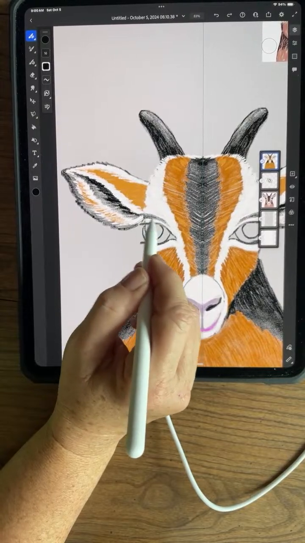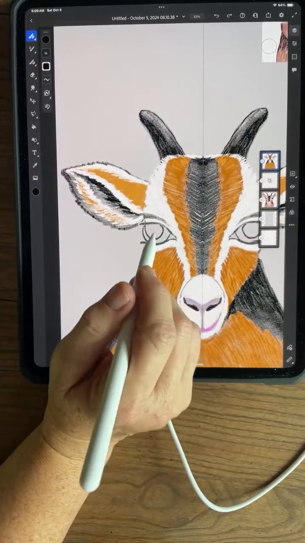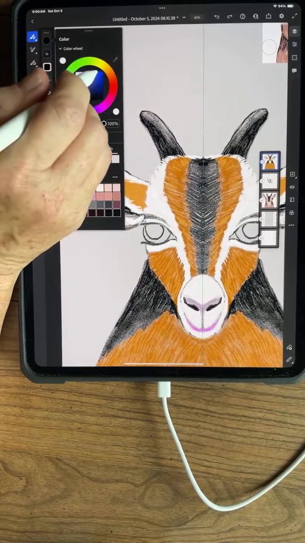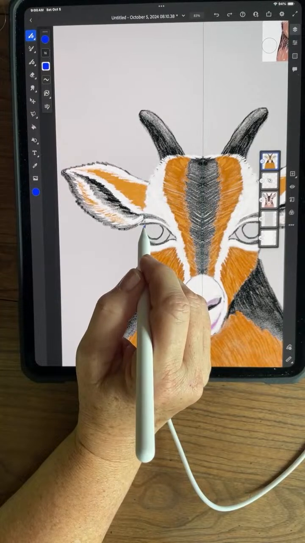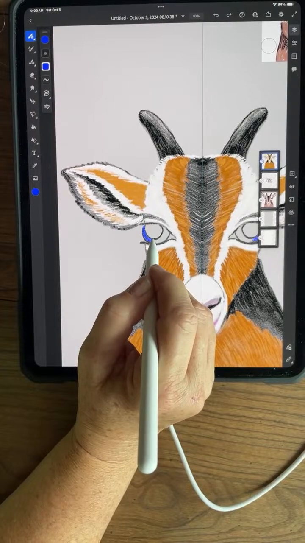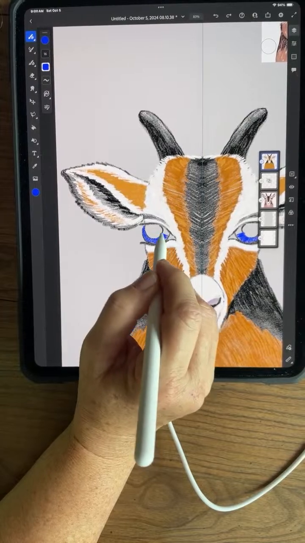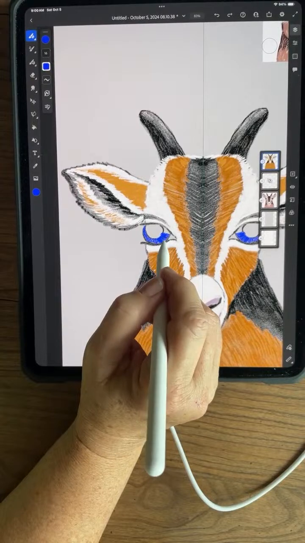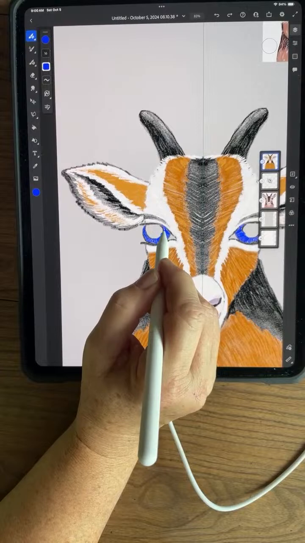Now I have no idea if goats actually have blue eyes, but I'm going to go ahead and make his eyes blue and black because it's fun to make them whatever color I want. So let's add these nice blue eyes here. Actually, I might change my mind. Am I going to change my mind? No, I'm not going to change my mind. I'm going to stick with it. Blue eyes.